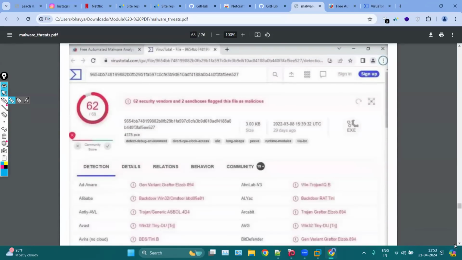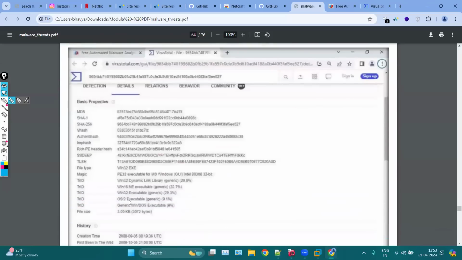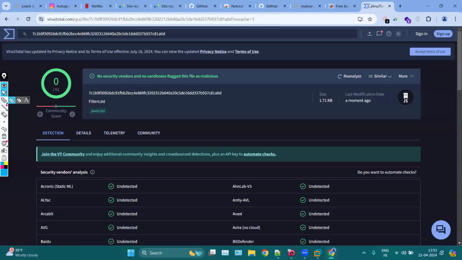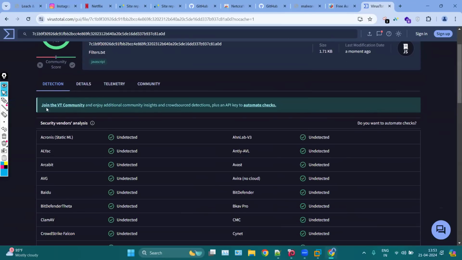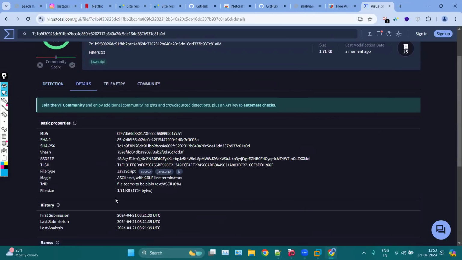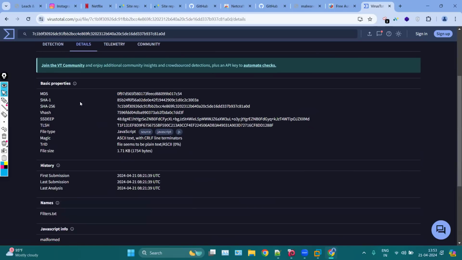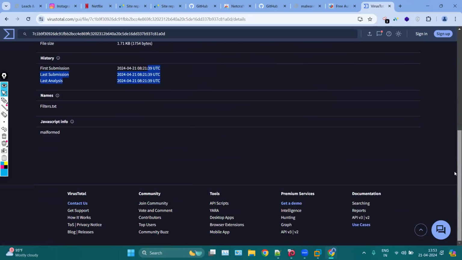So before using any file, if you have any doubt whether that file is malicious or not, then before running it, you can simply upload it on VirusTotal or Hybrid Analysis. With that file, you can check the details here, the behavior of your file, etc. Like here you can check the basic properties of your file, history of your file, and some other information.